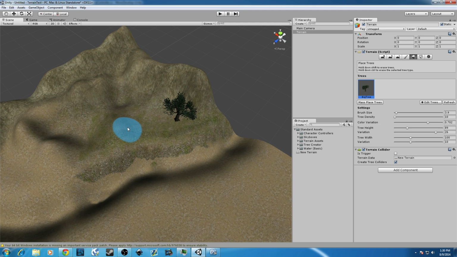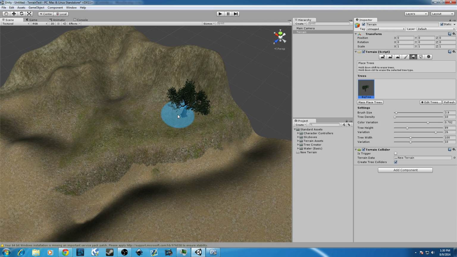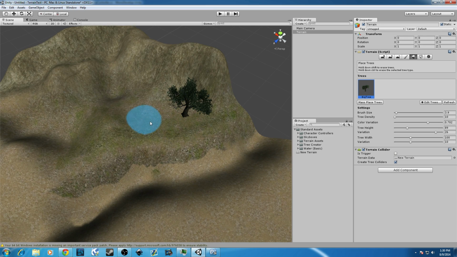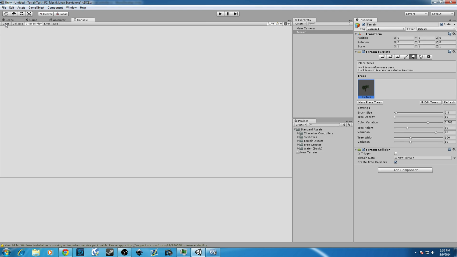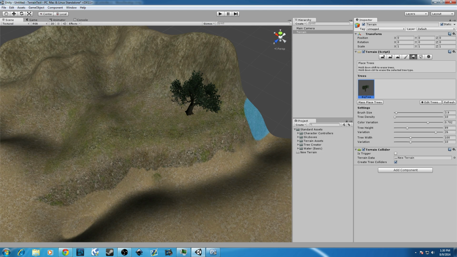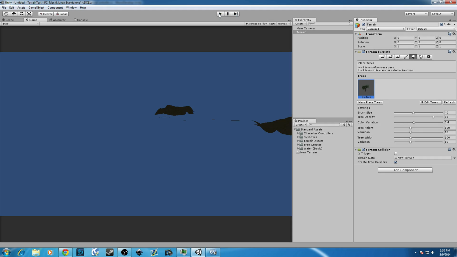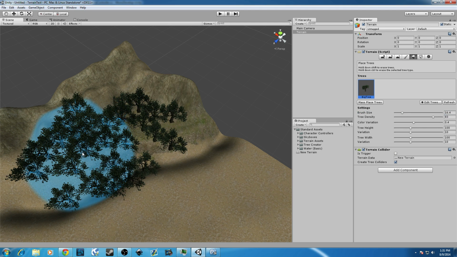I'm only going to place a few because... what's going on? I think my computer is frozen. Maybe. I'm trying to place some trees and it's failing on me right now. Control Z is not working either. Oh, there we go. Alright, well I fixed it. I don't know what was going on, but it seems to be working fine now. Very odd.